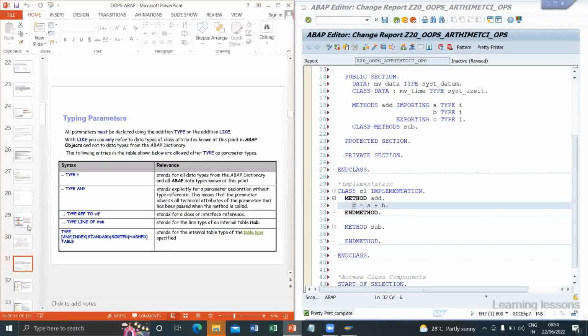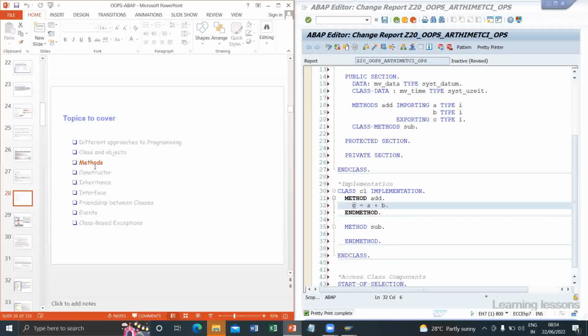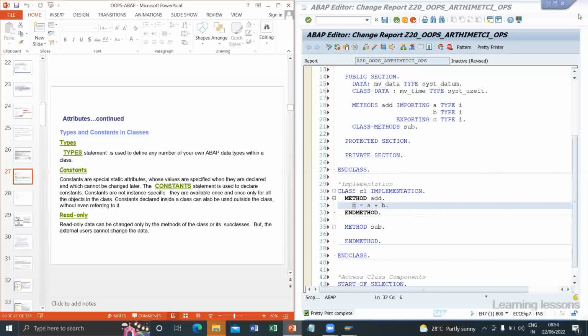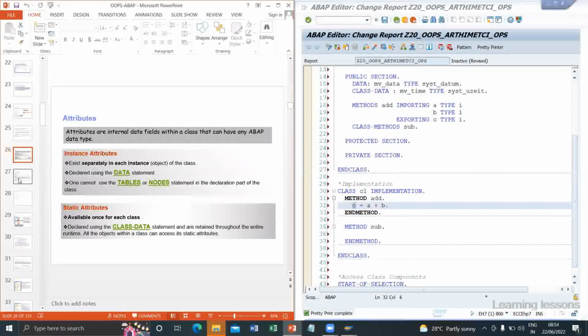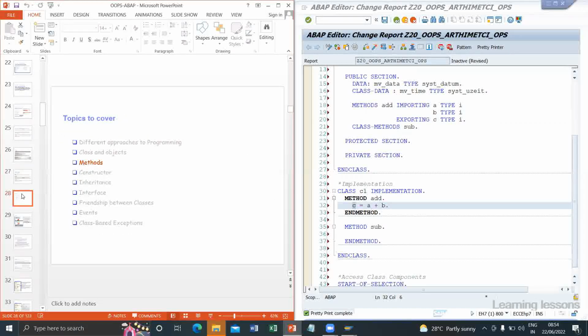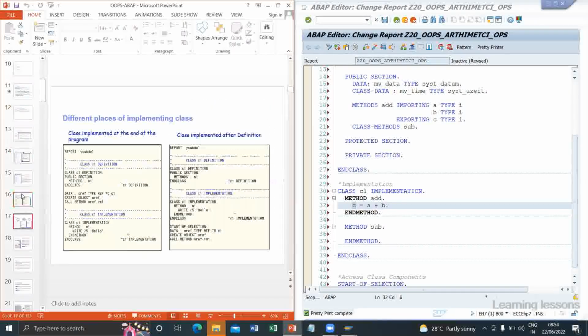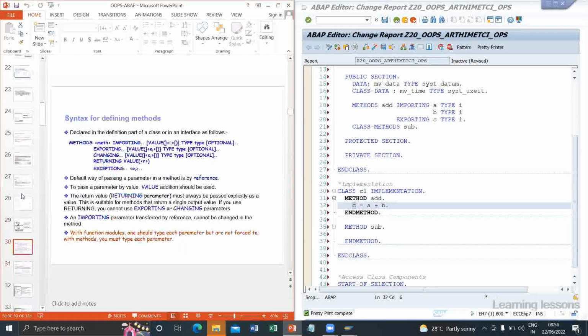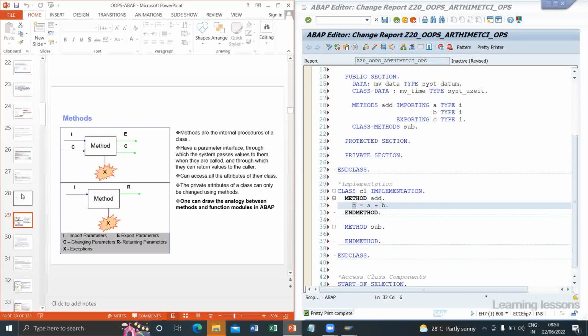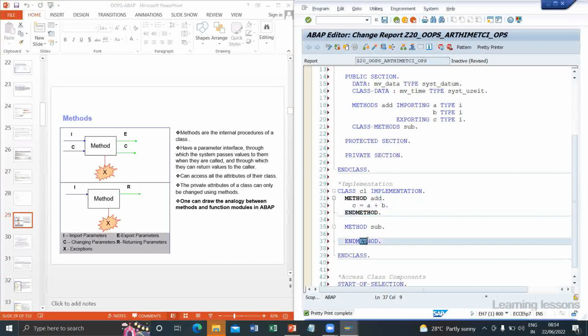Yeah, we are talking about methods and constructors here. We started the methods. So everything is class only. So if you see here, method. Okay. So methods are internal procedures of the class. And if you see here, importing, changing parameter.